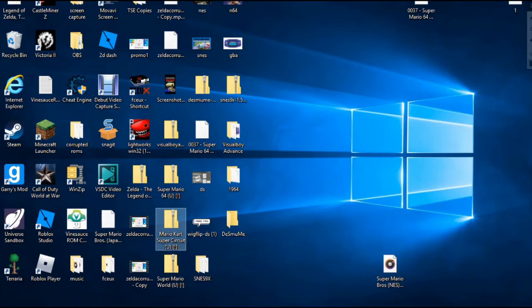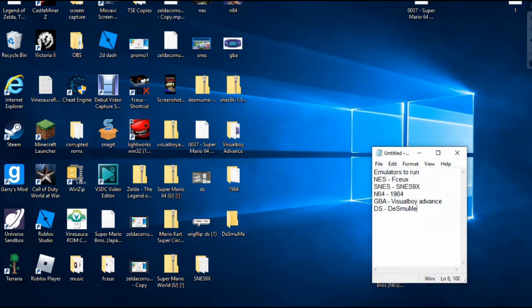Okay, so last but not least, I have the DS, or the D-Smoomy. I don't know how to pronounce it. It's just a really weird name. It's creative. I got to give it that. So I'm going to go ahead and pull up the list. And this right here is the most recommended emulator that you could possibly use to run DS games.